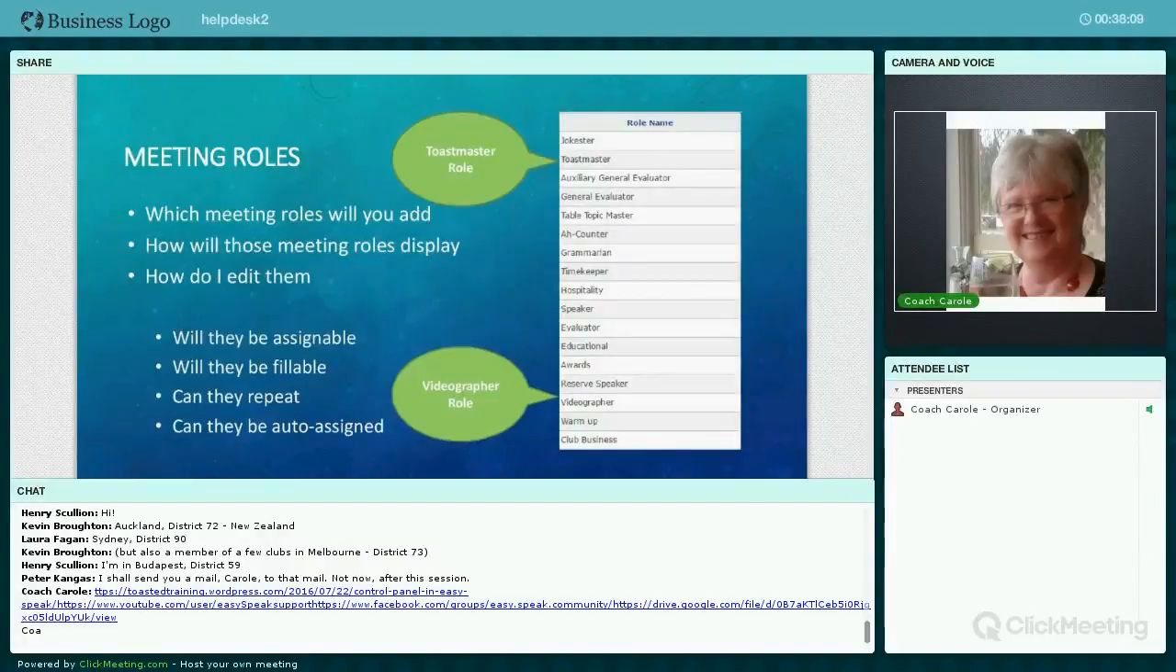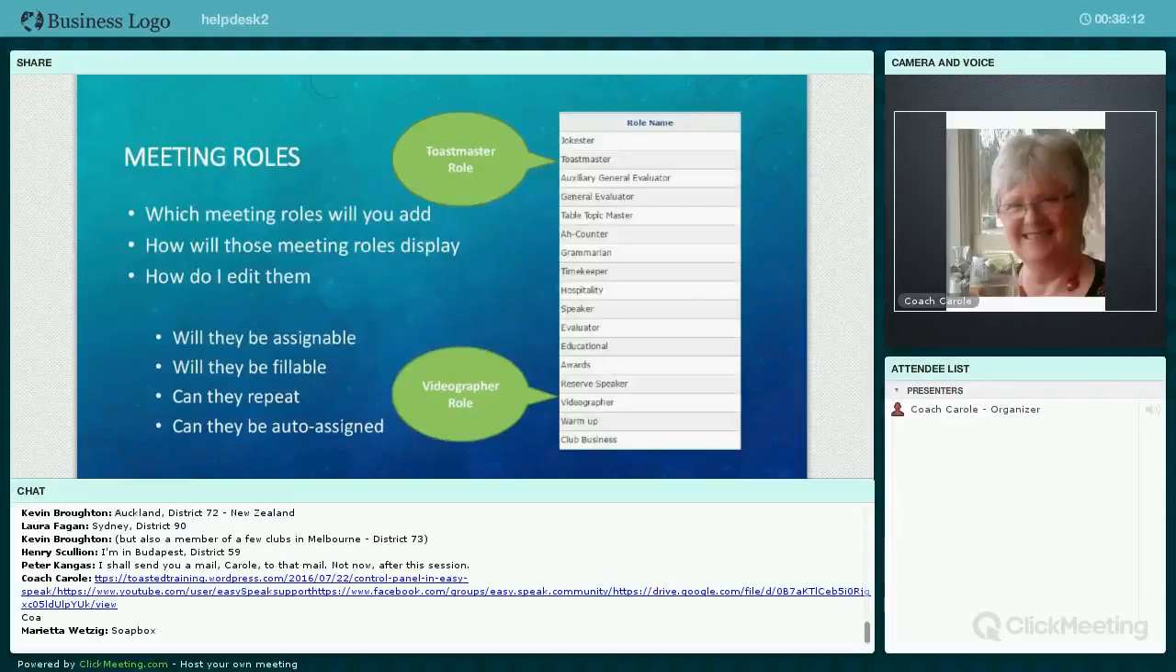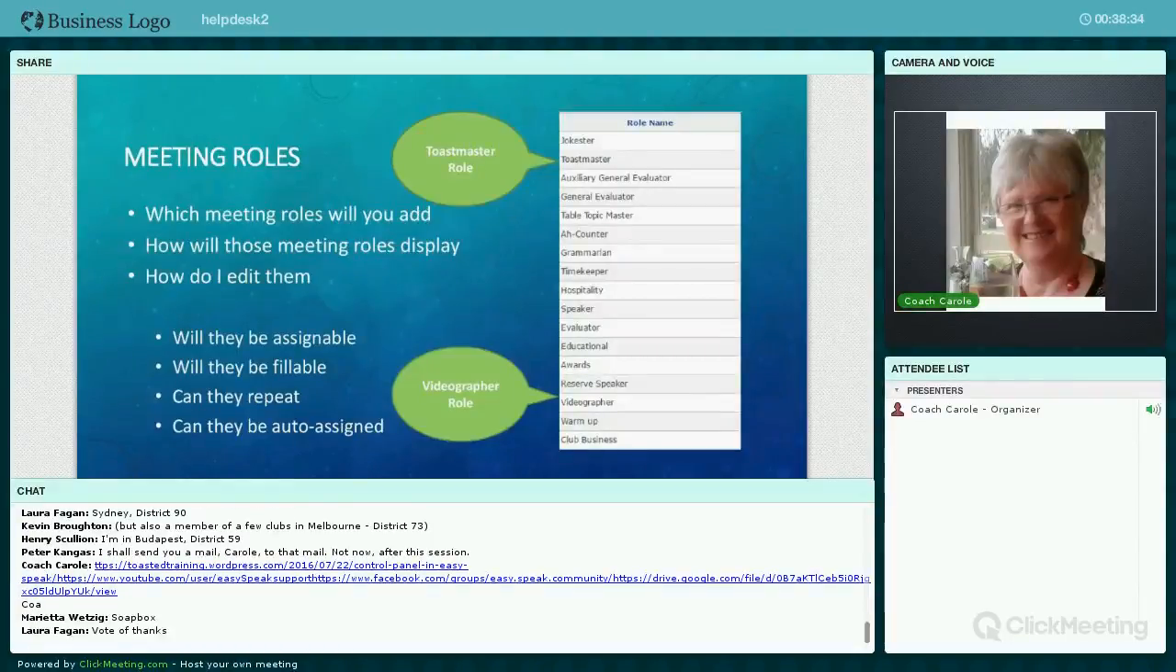There is a role called the videographer. Now you might have something similar to that, where you have a person with a video camera whose job it is to record some of the speeches live. You may also have something like a soapbox that Marietta has put in. You may also have a person who is a warm-up person, someone who meets and greets, like a hospital. Have someone who is in charge of bringing the supper, and that could also be listed as your meeting role.